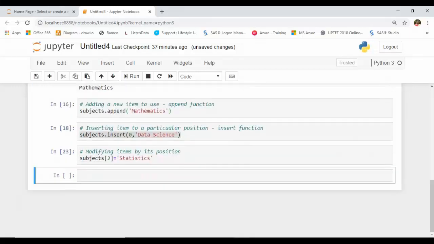As we can add items by their position into a list, can we try to remove items from the list? Let's try that.